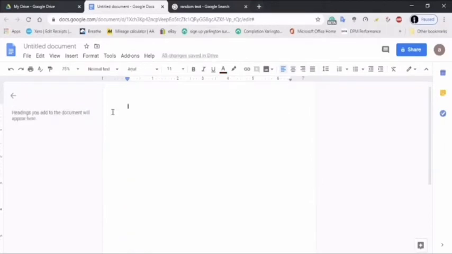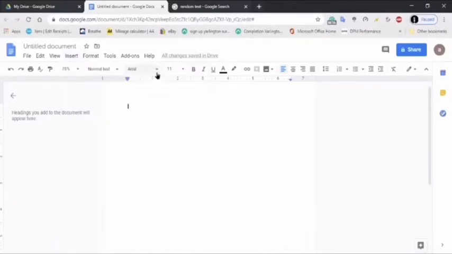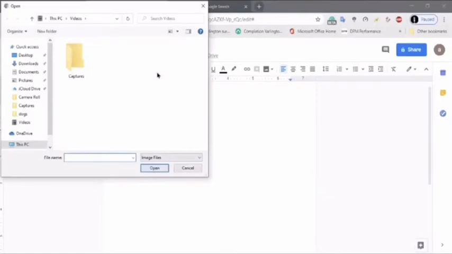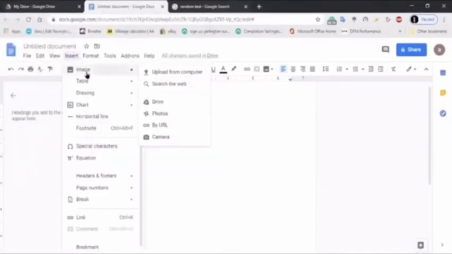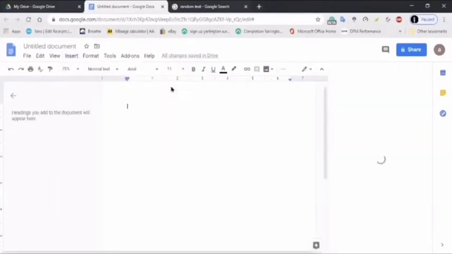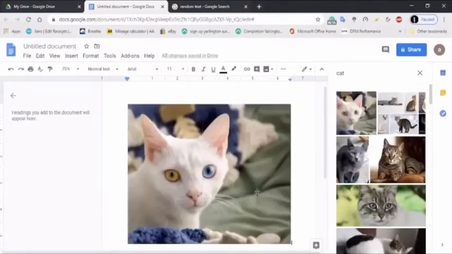It is also possible to insert an image. Click Insert and then Image, and when you click Upload from Computer, it will show all of your files. You can also, however, insert an image from the web by clicking here, and it will bring up Google Images. So if I search cat, you can drag it over and it will copy it into the document for you.